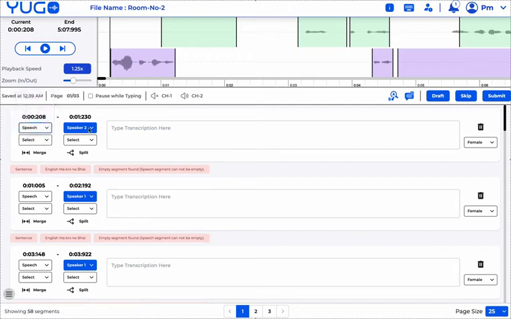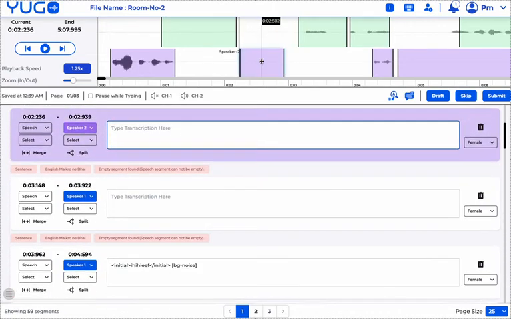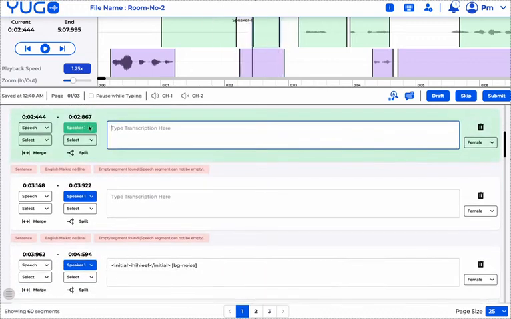This is for selecting the speaker. If we are in this particular channel, we will select speaker 1. If we are in this channel, we will select speaker 2. In general, when we create a segment here, it will automatically take the speaker, so you don't have to worry about the speaker. It will automatically take the speaker name.